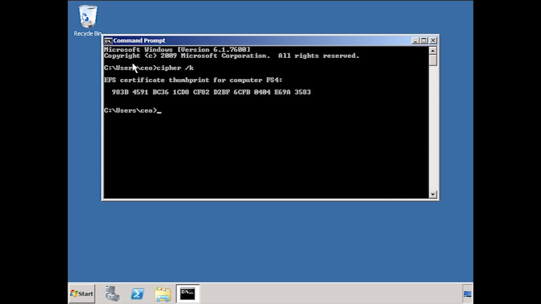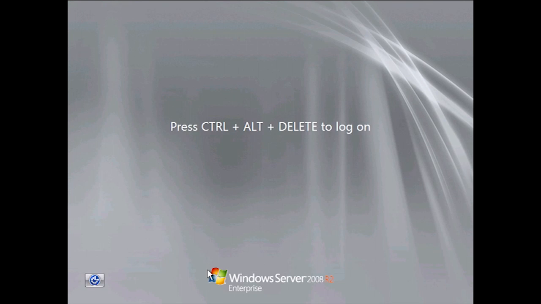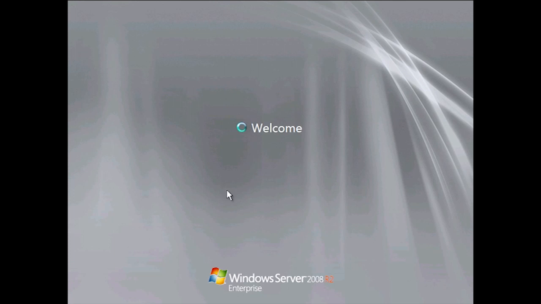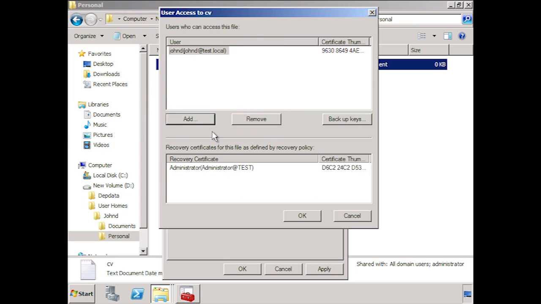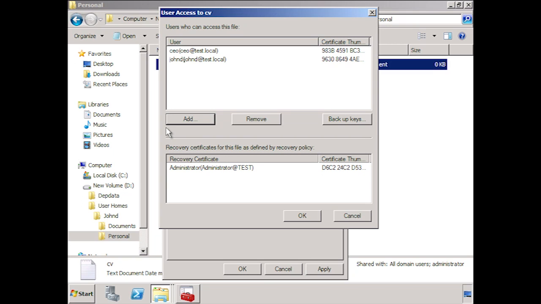Once the certificate is created, I can log out the CEO. Once the CEO is logged out, I can switch back to the user John Doe. Once I am logged back in as John Doe, I can now cancel out of the Add User screen and press Add again to refresh it. You will notice now that I can add the CEO. The CEO and John Doe will now be able to access the encrypted file.